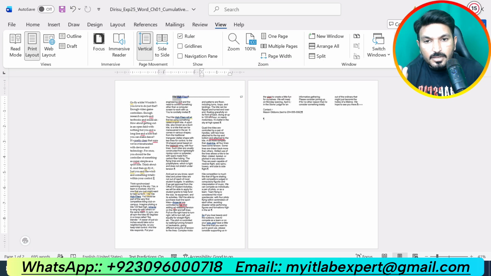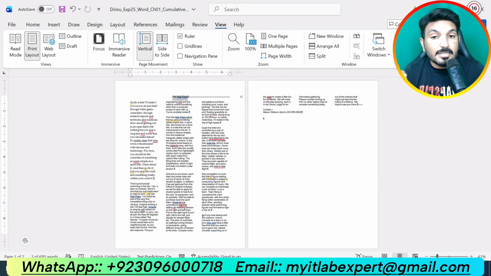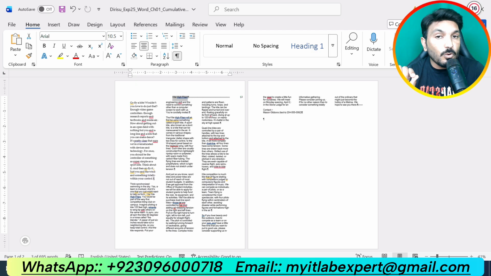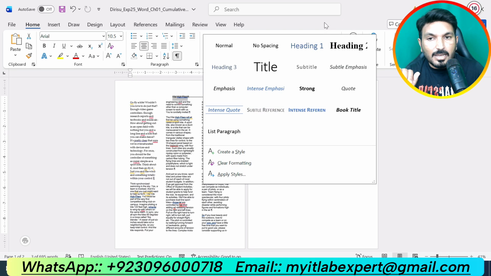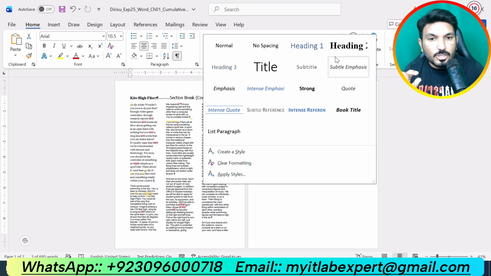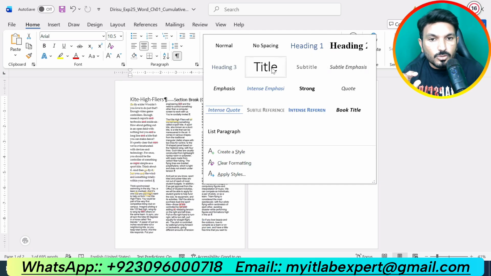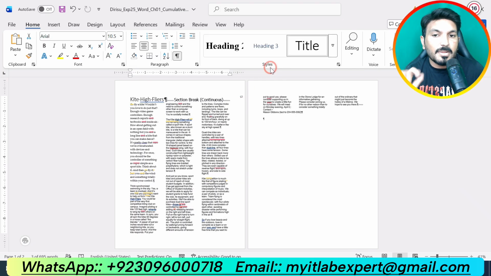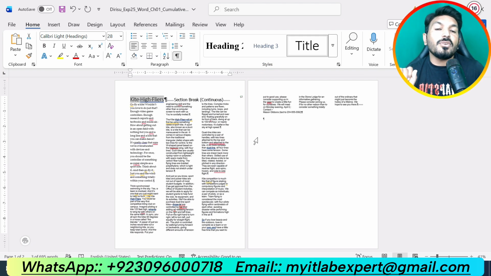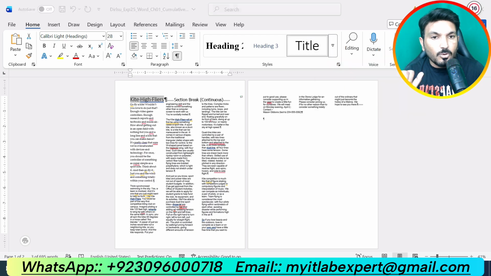So select this one, that is the title Kite High Flyers. Then go to home tab and we are supposed to apply title style to this one. So go to styles. From here you should look for title, this one. Apply this title style. So now we are supposed to modify the title style so that it should be bold and centered. So right click on that and click modify.